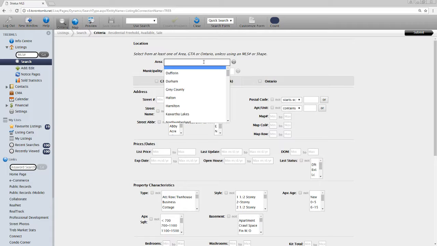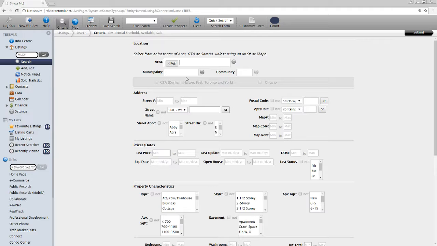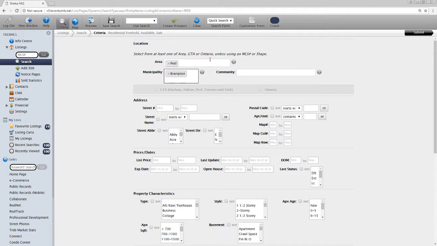From there, I would like you to go to Peel and then choose Brampton. The moment you choose Brampton, you can see these many houses are available in Brampton. 977 houses are available, right? But if you narrow down your search even further, I would like to see detached houses in Brampton, right? Two-story, look at that, 574.